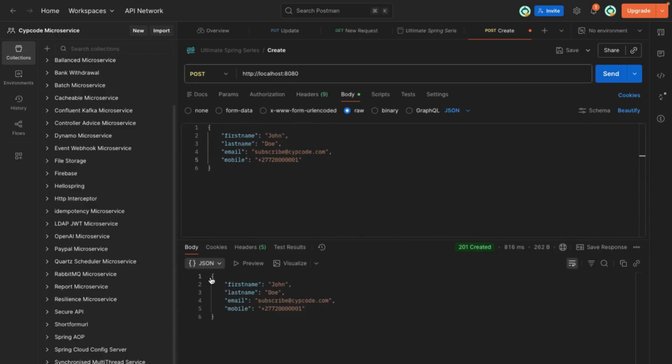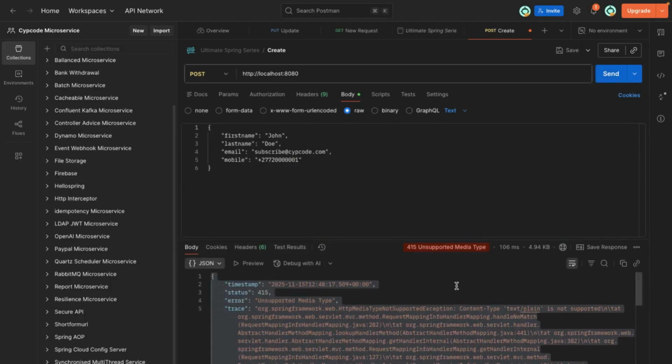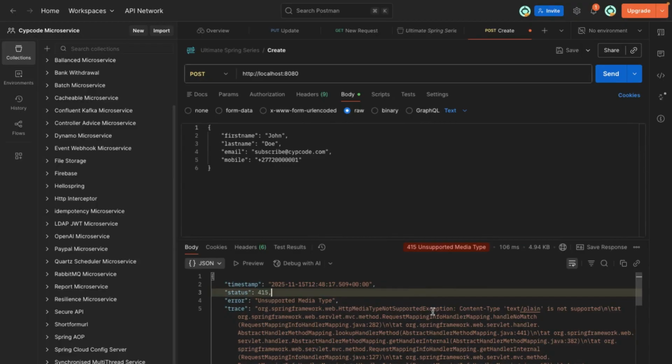Right, and we have our payload available there, and we also have a 201 Created. So I can essentially copy this. Before I do the update, I just want to change this to a different format, let's say text, for example. If I try to send this, you will see an HTTP media type not supported exception. That's because our media type was very specific about what we want to consume, which is JSON type, and hence that's why.